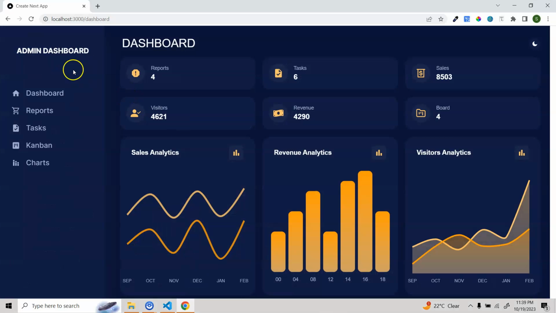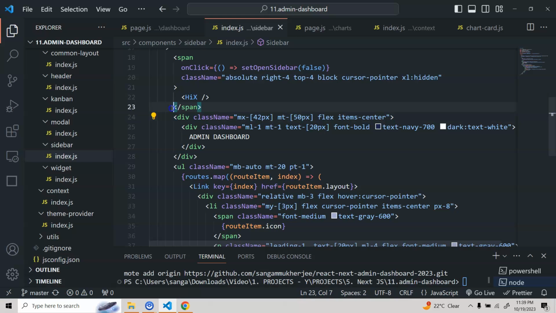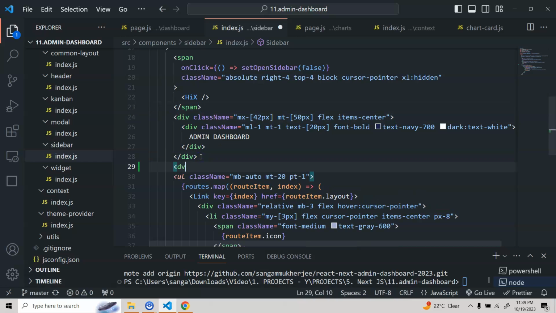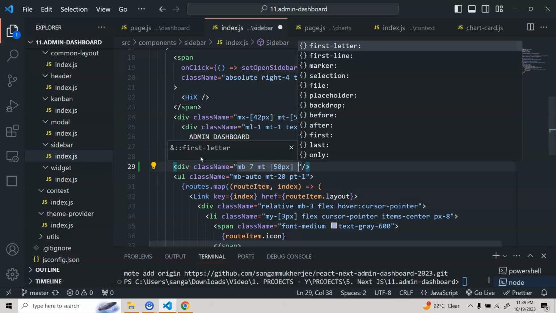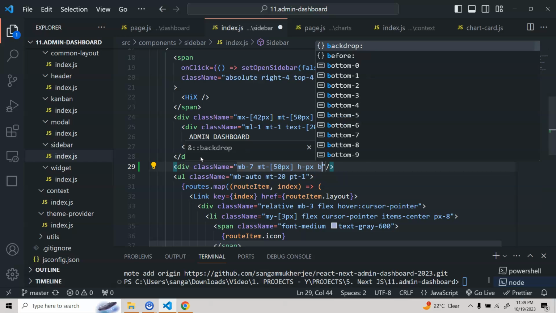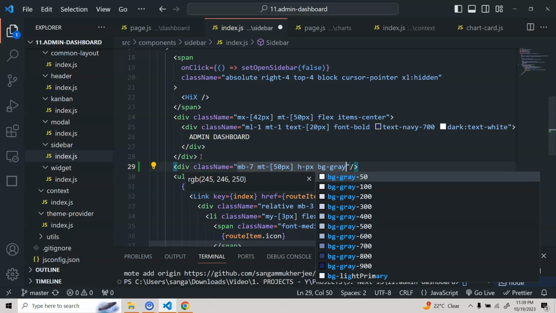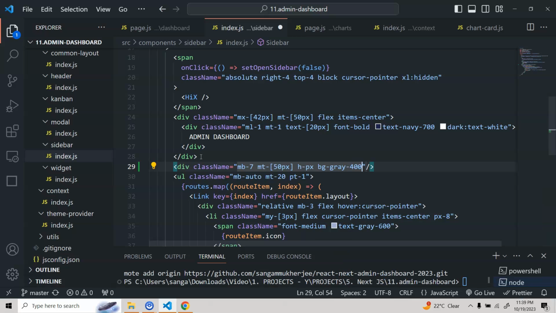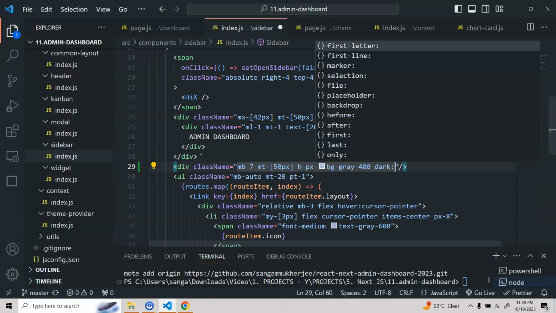So let's do one thing before closing this video. I will give some kind of separation here. So let's give a white border, or let's give this color border here so that it will look nice. So what we can do is, here we can take another div, and then we can self close it and then take a class name. So here we can take a mb of 7, and then we'll take a margin top of 50px, h of 1px, we'll do bg gray 300 or 400 normally, and then we're going to do dark bg.